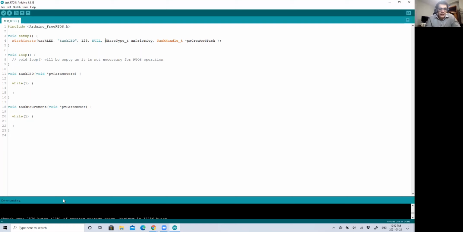Now, the important thing here is the priority, the UX priority. This is pretty much what determines the priority. So in this case, let's say the priority of the task LED will be 1. Of course, you start with 1 being the top priority, and anything after 1 is less in priority. So just keep that in mind.